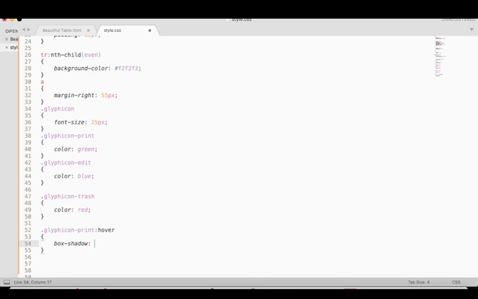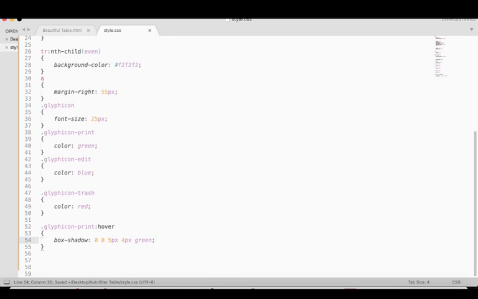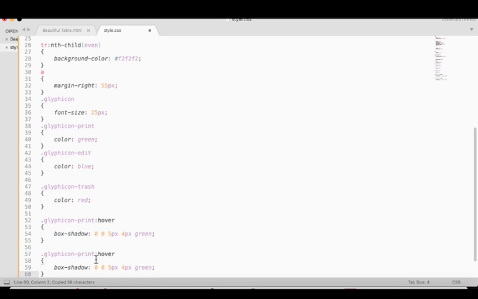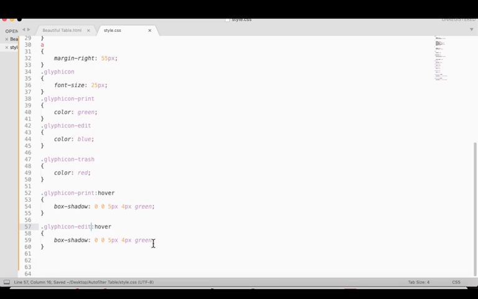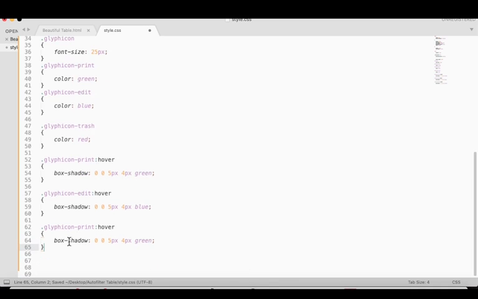It has different kinds of parameters. So horizontal offset 0, vertical offset 0, blur is 5 pixels, spread is 4 pixels, and color is according to the icon, so printer is green, let us put green. Like that you can copy paste and change it for a different class. We can put it here edit, because this is the edit class, and because edit is blue, you can make it blue. And same thing, we can copy paste a new one, and change it here to trash, and trash is red color.